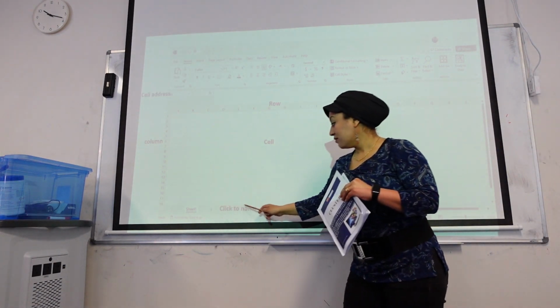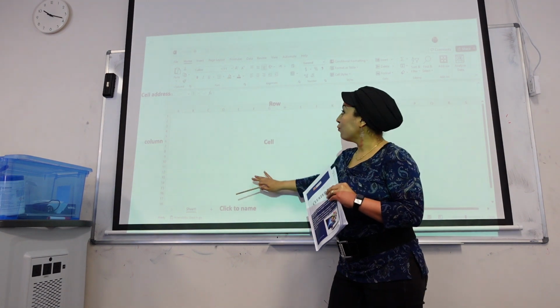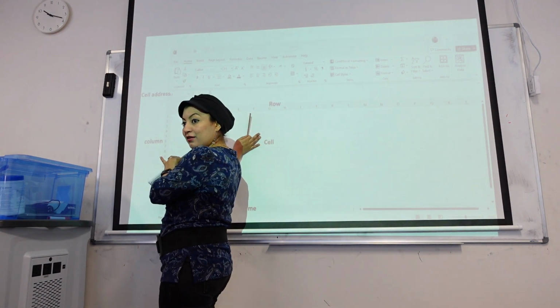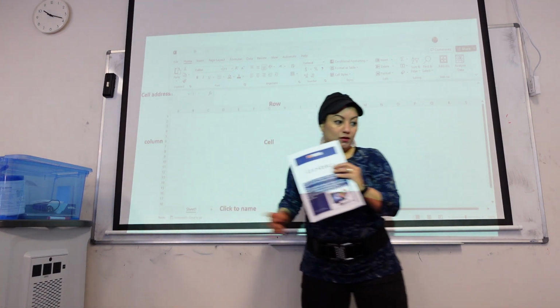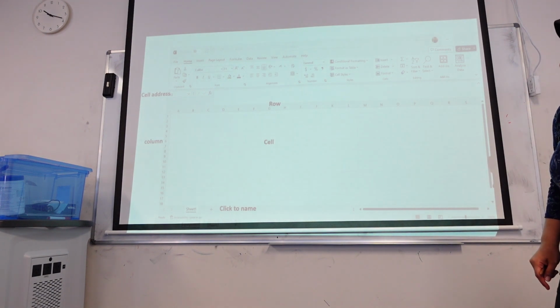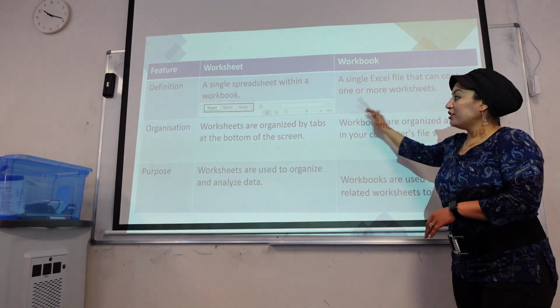These are the sheets. You click sheet 1, sheet 2, so we call it this worksheet. And the workbook is when you do file, save as, that's saved as a new workbook. It's like a new document, okay? Now, this is the difference between a worksheet and a workbook.